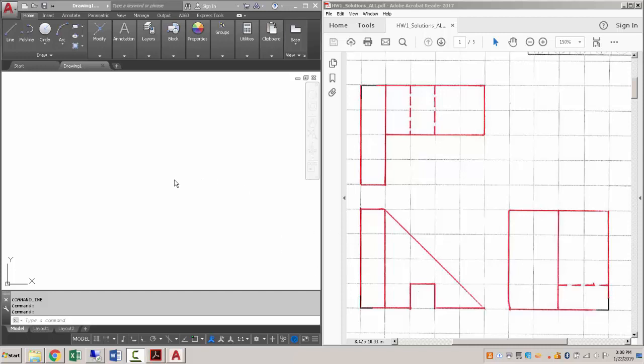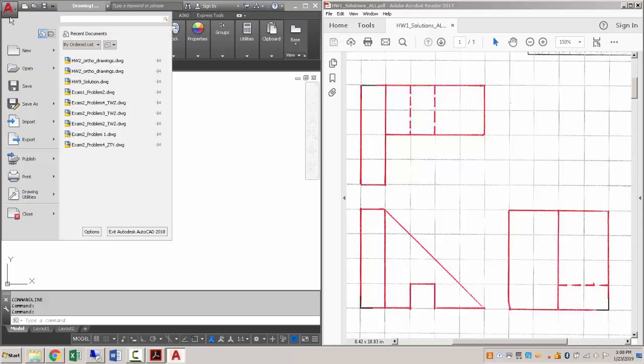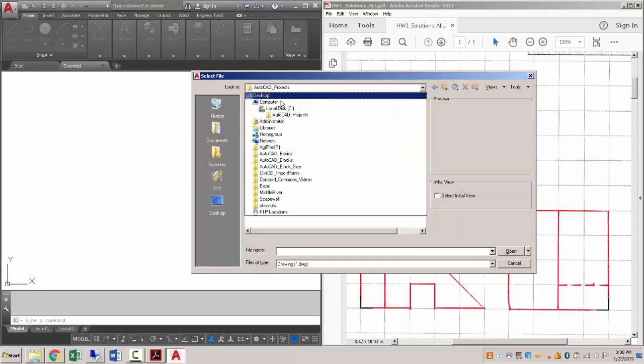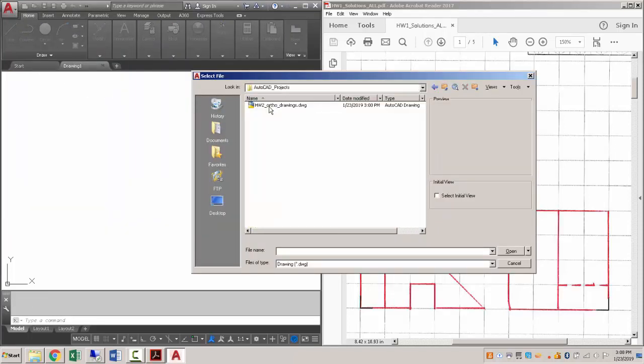So the next thing we're going to look at is differences in line types. So we're going to open up our existing drawing. If you've already got it open, you can just keep working, but I want to show you the open command. So File, Open, find the folder.